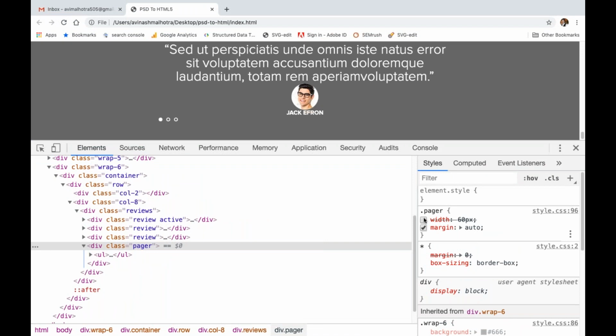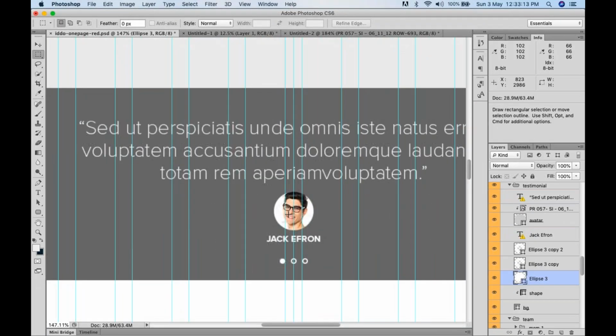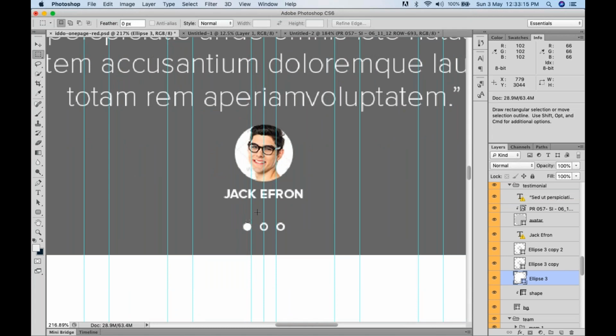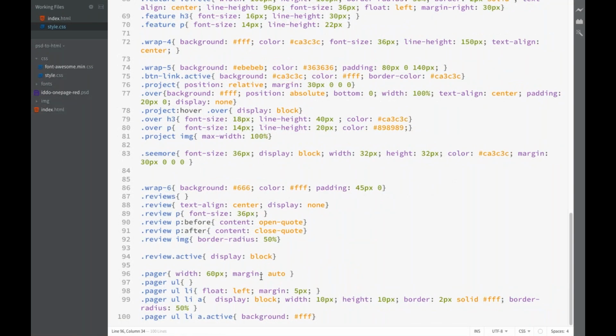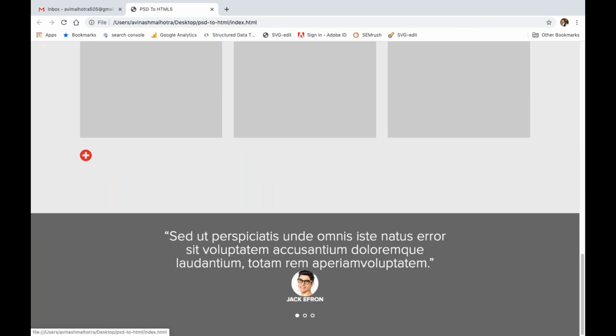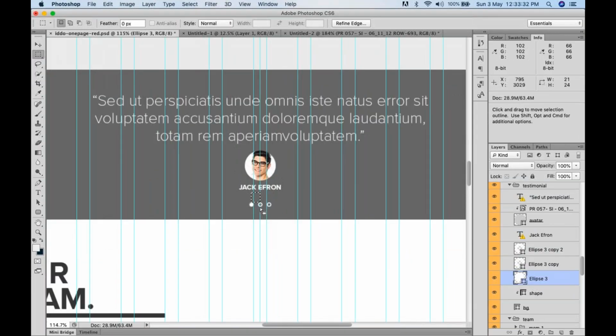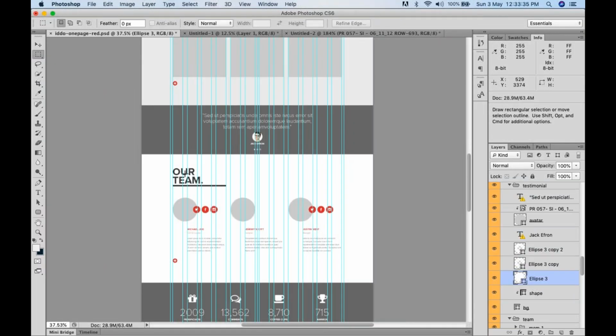So width 60 pixel so that the width becomes small, and then use margin auto so that it comes to the center. So this is center align, and after that, just check the gap. So top bottom 25 pixel, left right auto. This is the pager. This is first, this is second, and this is the third one. So this is my review panel.